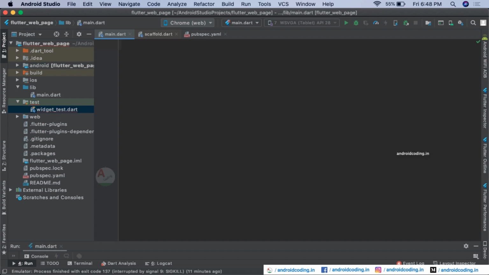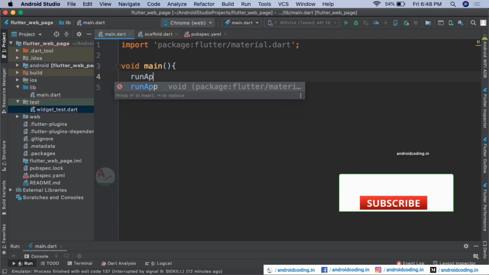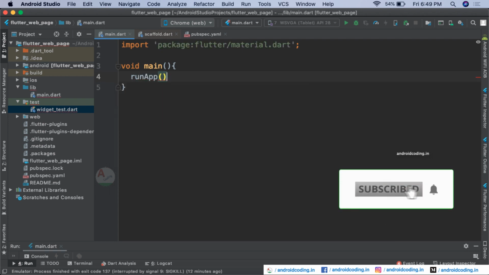And if you have basic knowledge of Flutter web apps, you can just skip those tutorials and continue this tutorial. We start by importing our material.dart package here, and here we will be initializing our void main, inside which we will be considering our default class MyApp.